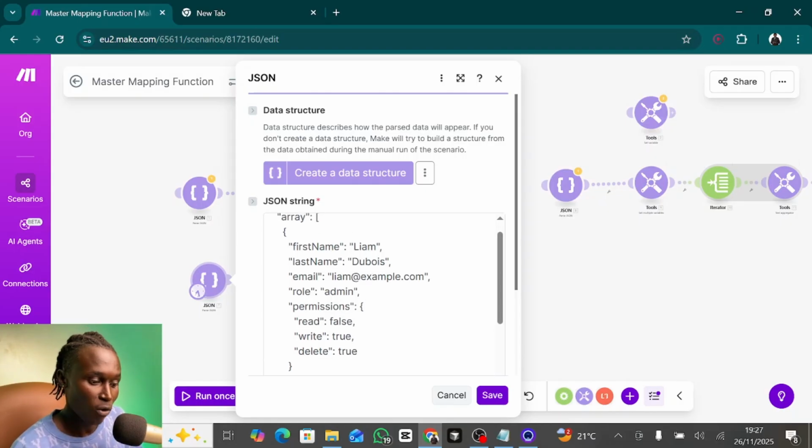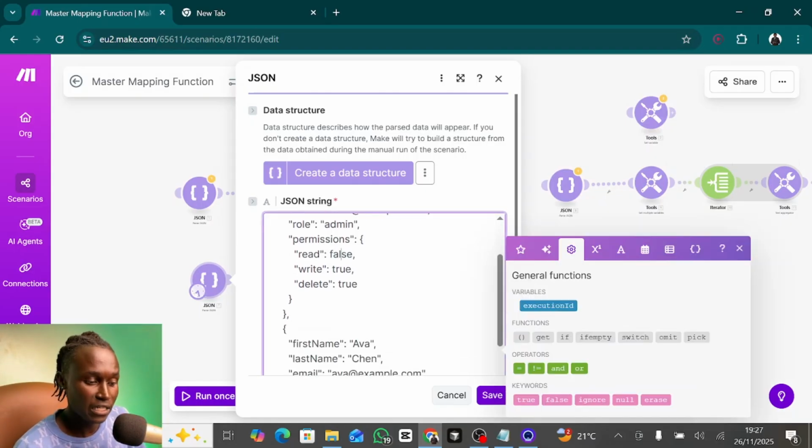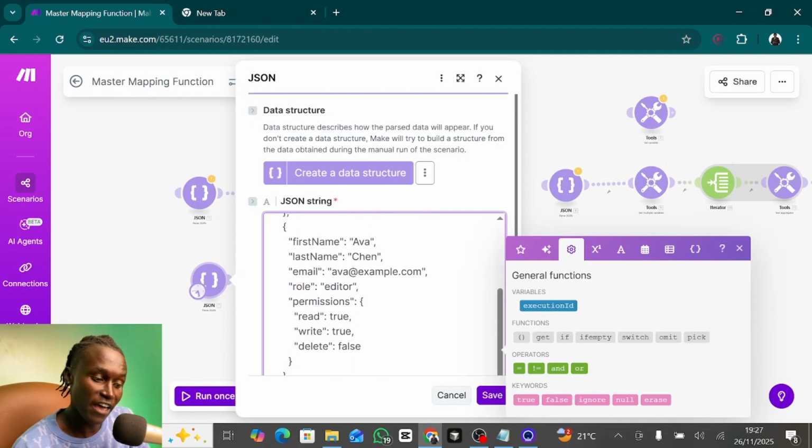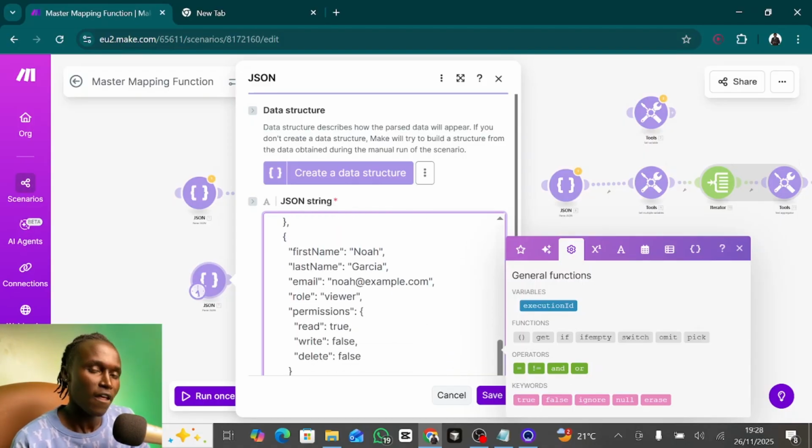So you can see here we have Liam, who's an admin. He doesn't have read permissions on the system, but he has write permissions as well as delete permissions. Then we have Eva, another employee. Their role is an editor. They have read permissions, so they can read information within the system. They can write to the system, but they can't delete anything from the system. So you're able to see the different employees and their various permissions.